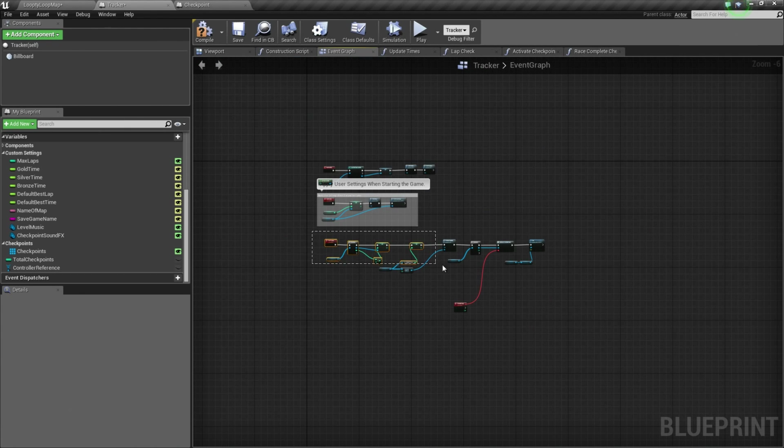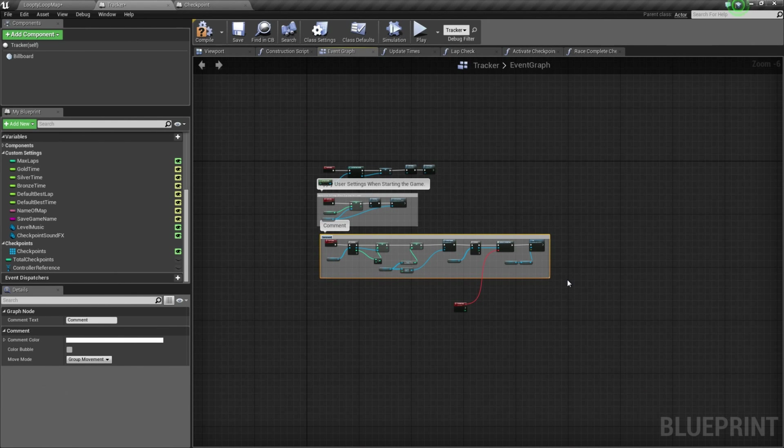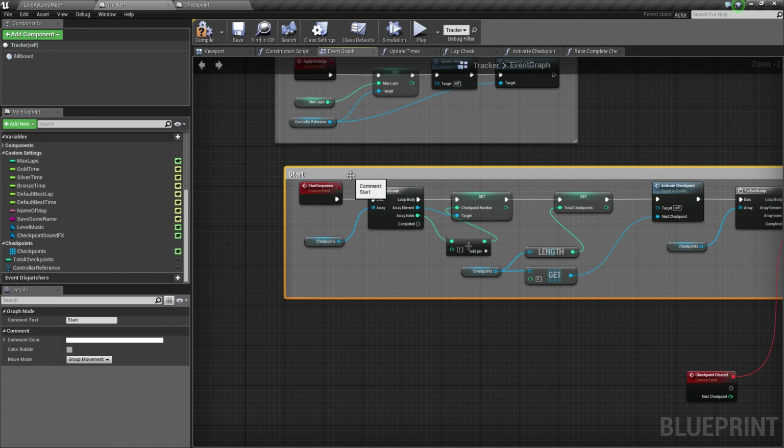Let's actually just select all of this now, just to be good designers, and add a comment around it. Say, this is the start. Maybe zoom in a little bit so you can see what I'm typing. So this is the start sequence, gets all checkpoints and activates the first checkpoint and binds event to checkpoint cleared.